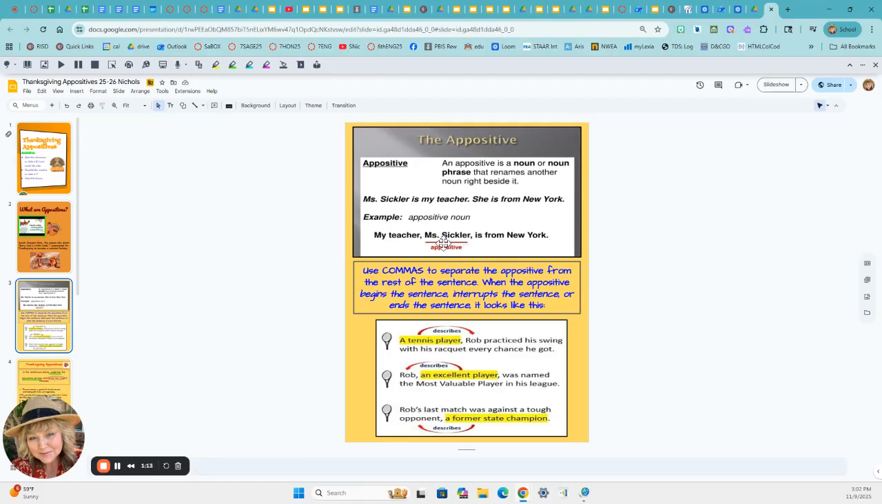So the appositive is the noun or noun phrase that renames another noun that's right beside it. Teacher is my noun and Mrs. Sickler is the appositive. Teacher is Mrs. Sickler. Mrs. Sickler is the teacher. You're going to use commas to separate the appositive from the rest of the sentence when the appositive begins the sentence, interrupts the sentence, or ends the sentence. It looks like this.